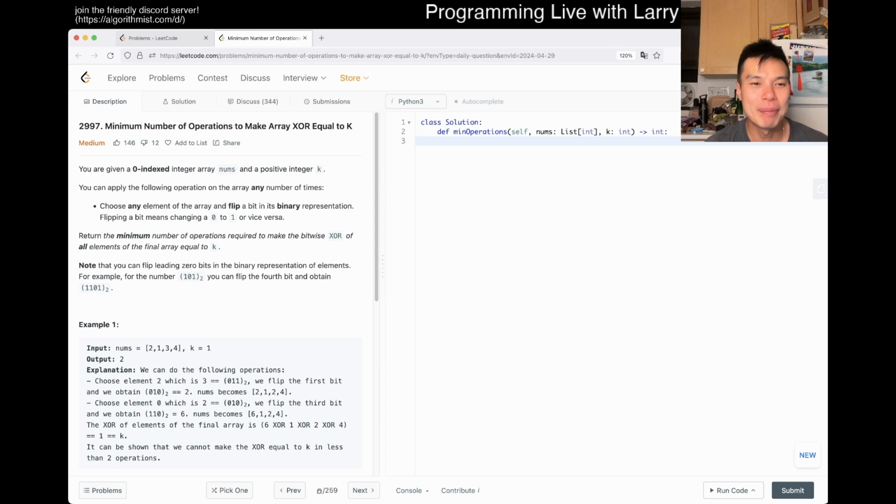2997. Minimum number of operations to make array XOR equal to k. You're given a zero-indexed integer array nums and a positive integer k. You can apply the following operation on the array any number of times. Choose any element of the array and flip a bit in its binary representation. Flipping a bit means changing 0 to 1 or vice versa. Return the minimum number of operations required to make the bitwise XOR of all elements of the final array equal to k. Okay. What does that mean?